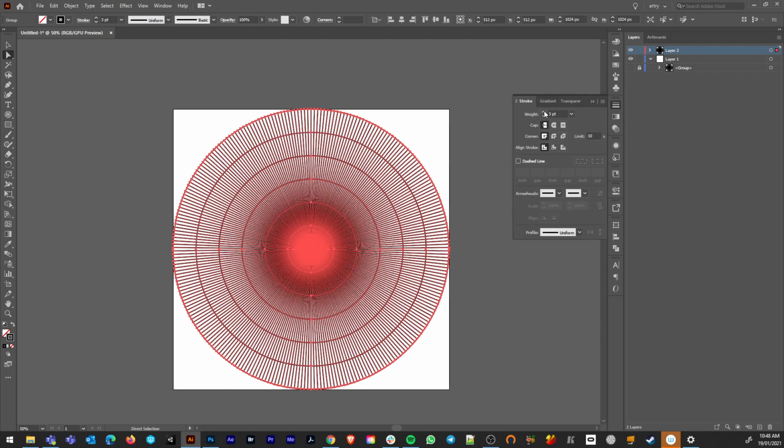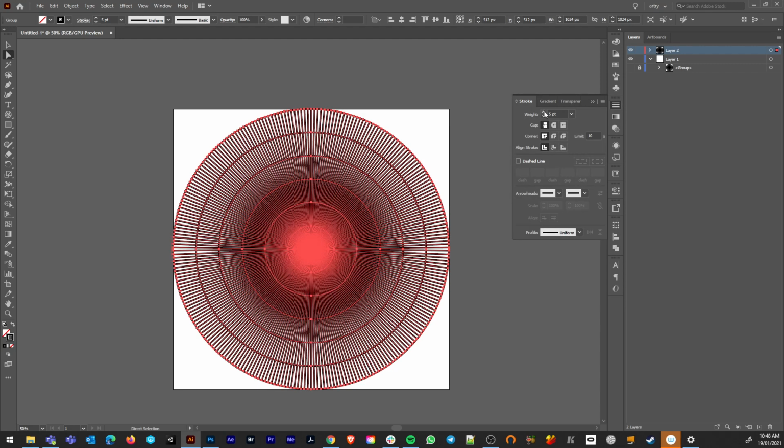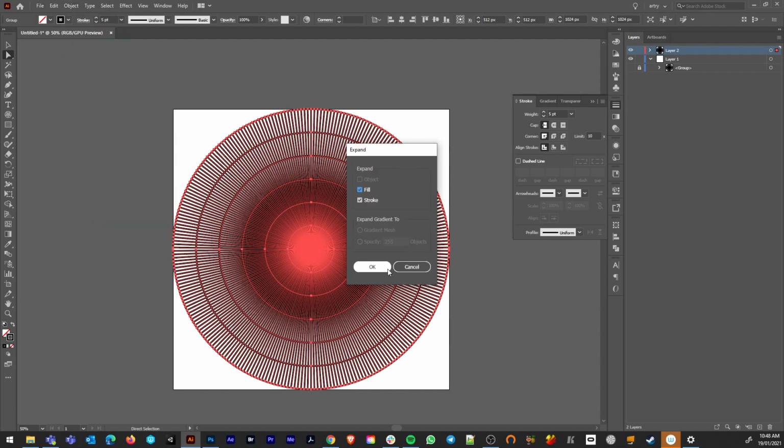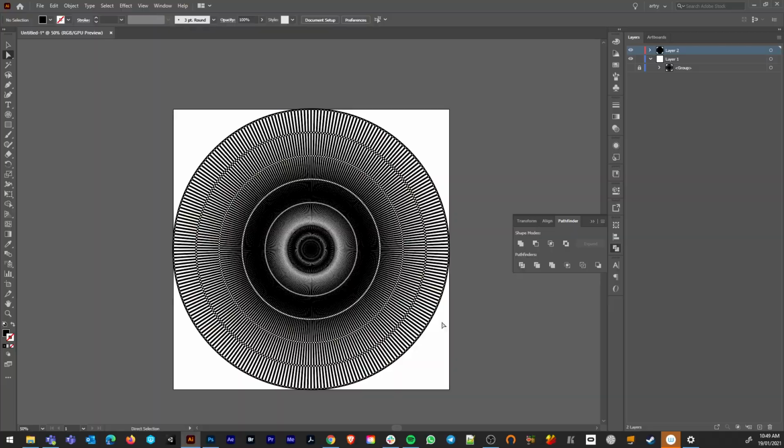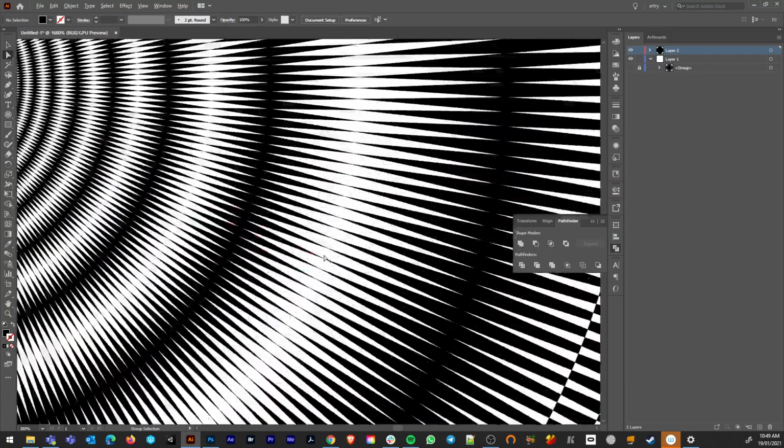I'm going to bump up the strokes a bit. And I'm going to go to Object Expand. Then I'm going to go to the shape and just knock out the... There you go, a bit of op art for you. Wow.